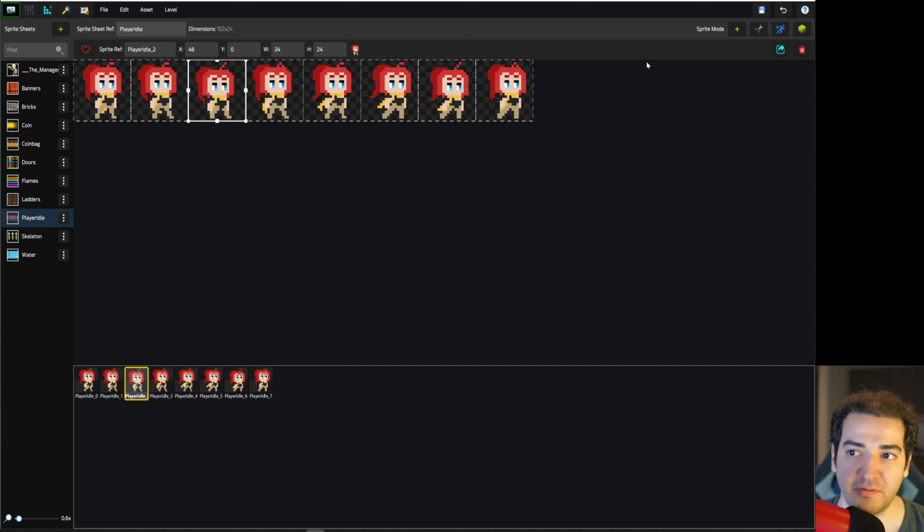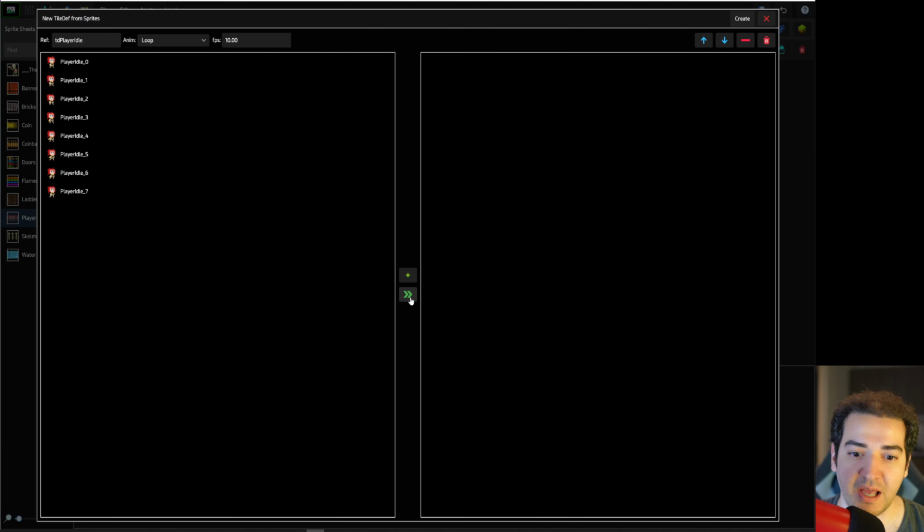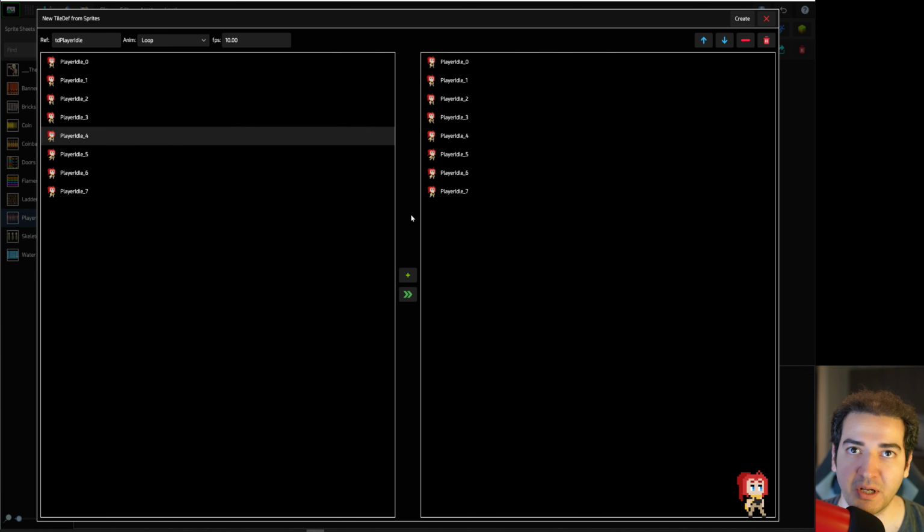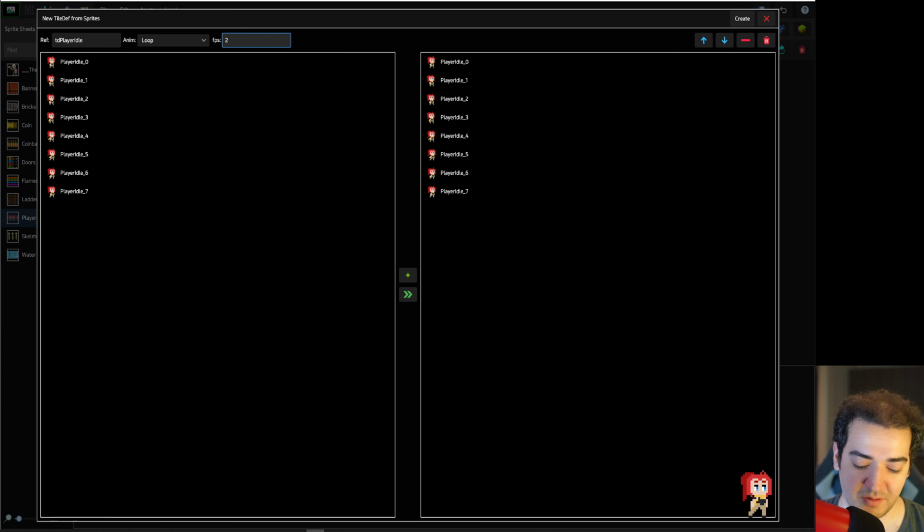Once we have all our frames, we can click on the New TileDef Animation button over here, add all our frames, and on the bottom right corner you can already see a preview of the animation. You can change the speed of the animation by entering your frames per second value on this text box. It was too fast, so let's change it to 5. It becomes slower. I guess 10 was the good value for this animation.